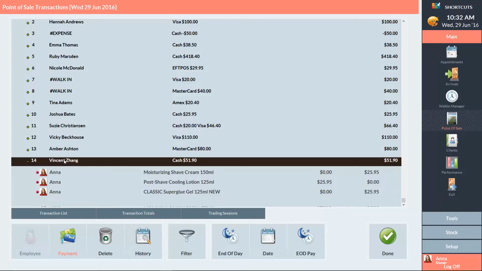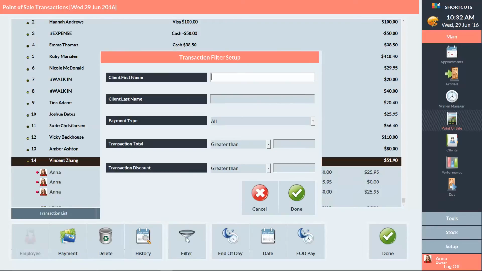To narrow down your search for a particular transaction, you can use the Filter button. Here we can filter our results by the client's first name, last name, the payment type, the transaction total, and the transaction discount. For example, we could search for transactions greater than $100.